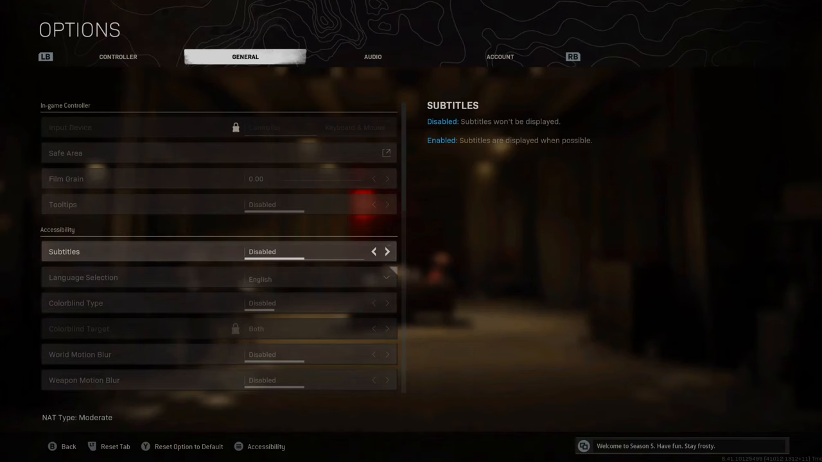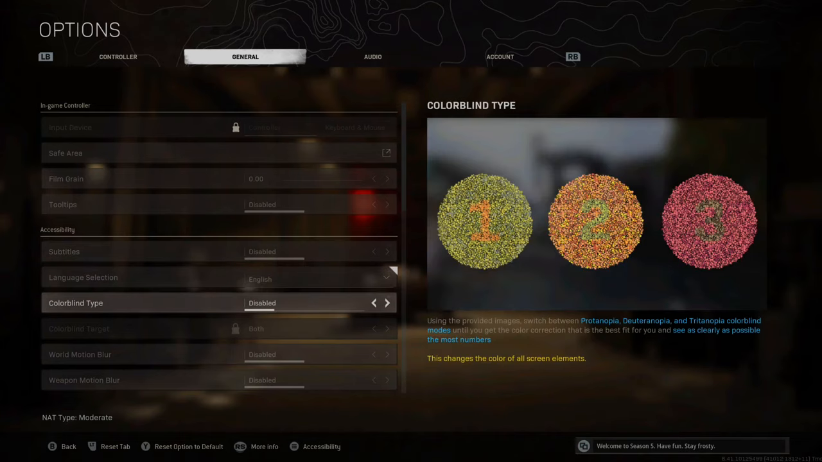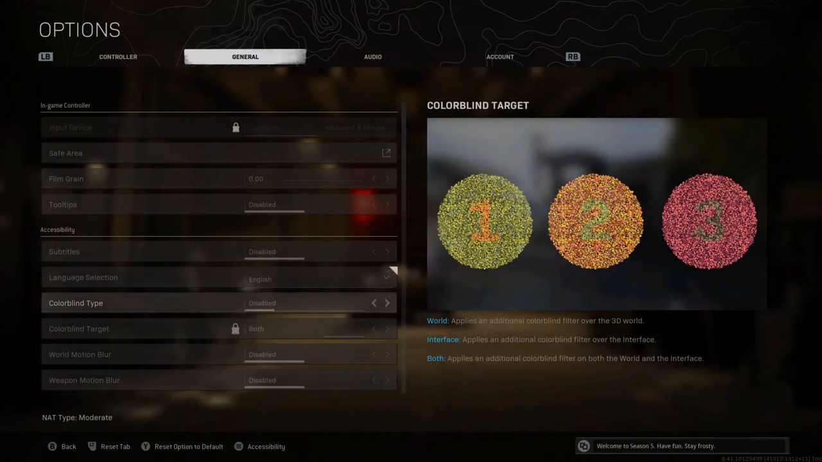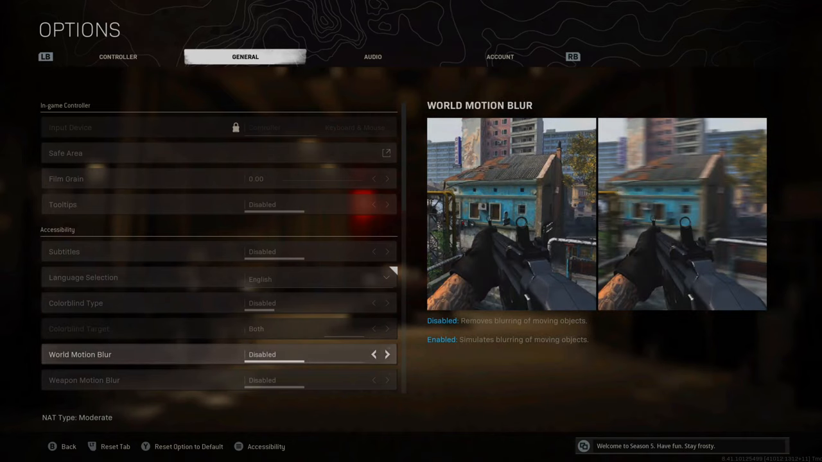Subtitles I've turned off. To me, it's just a distraction on screen. Colorblind type is once again preference. If you're actually colorblind, then of course set it to whichever setting you need. If not, simply keep it off or try deuteranopia. This just makes colors more vibrant, basically, or at least to someone who's not colorblind, that's the effect it'll have on you. And I don't know, it just looks nice. If you do have a colorblind setting enabled, then target either world or both world and interface.